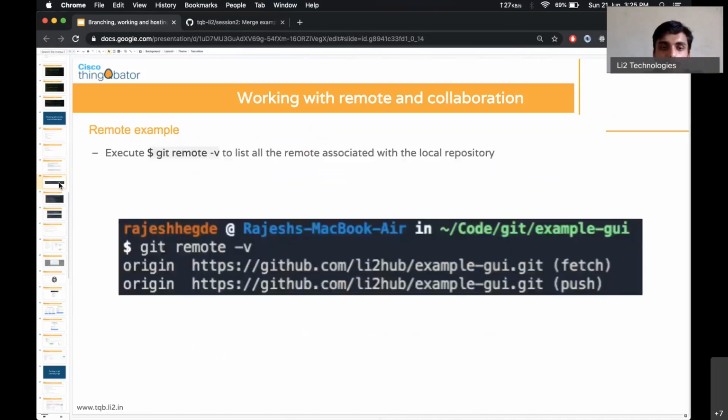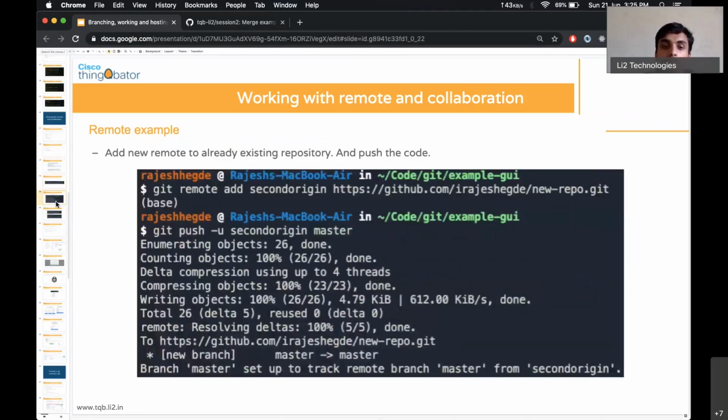So as I said, git remote -v will list all the origins or remote links that are linked with your local repository, correct? And let's go ahead and add some remotes. Here I have added a second origin.